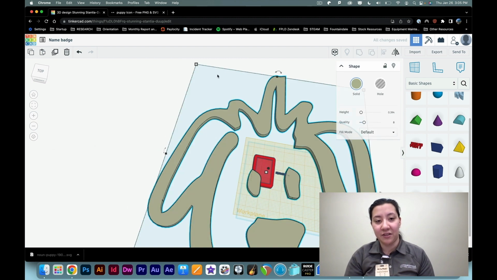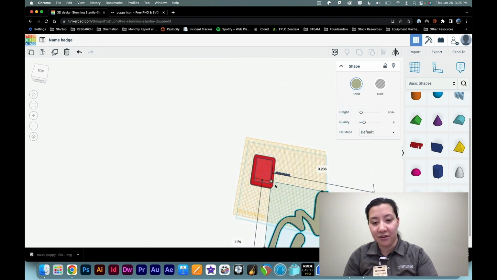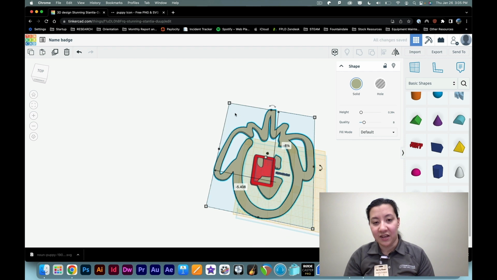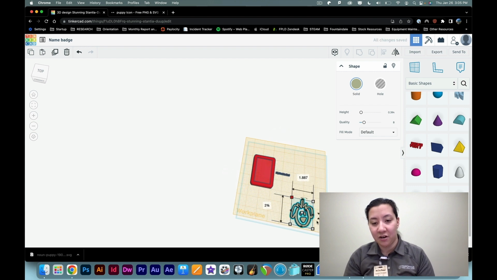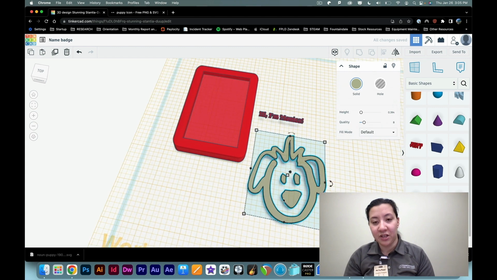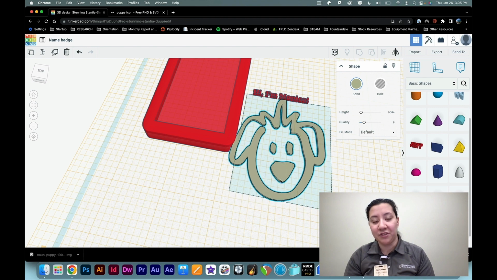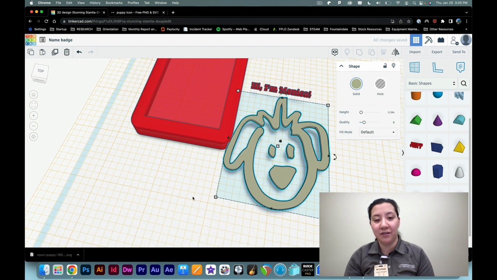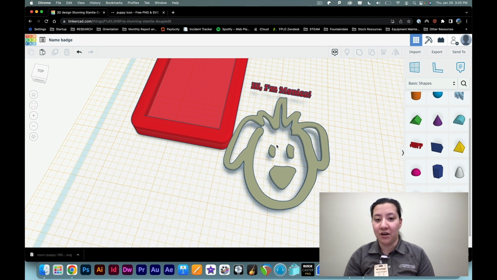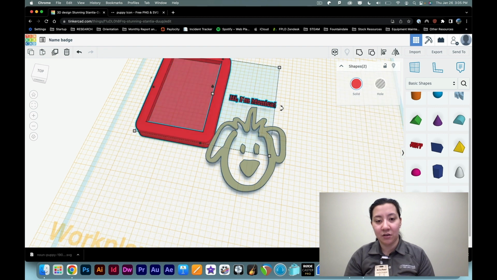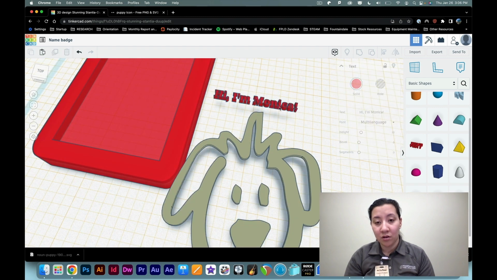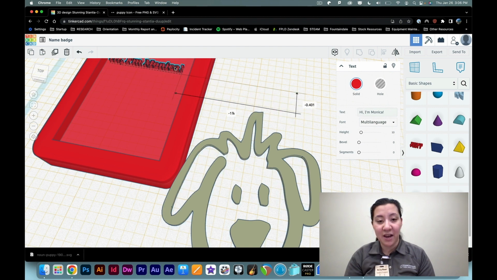So I'm going to select this object and scale it way down. Once again, just clicking on the corner and scaling it down so that it fits on our work plane. Going to zoom in so you can see a little bit better here. And I guess while I was scaling, I selected my text too and it moved it off the badge. But the good thing is that all of our elements are on the same work plane that I want. So I'm just going to move my text back onto my badge.